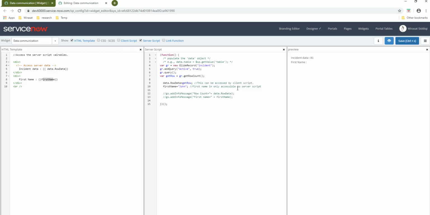If you want to access this first name, what you can do is just type data here to make it a global object, data.firstName, and then you need to do the same thing here, data.firstName, and then save it.